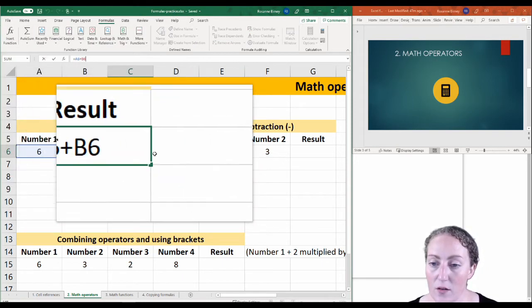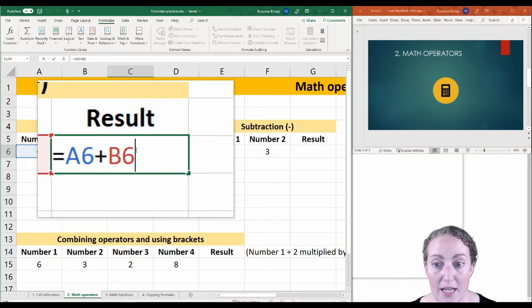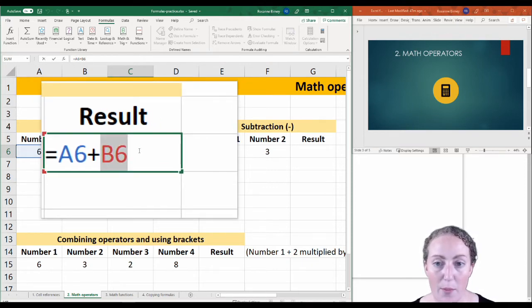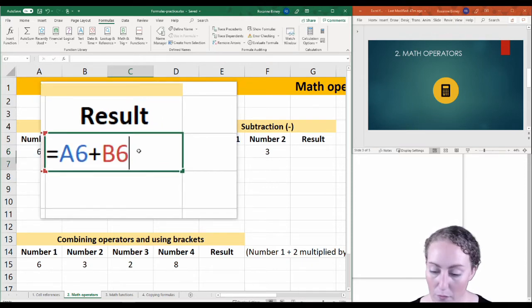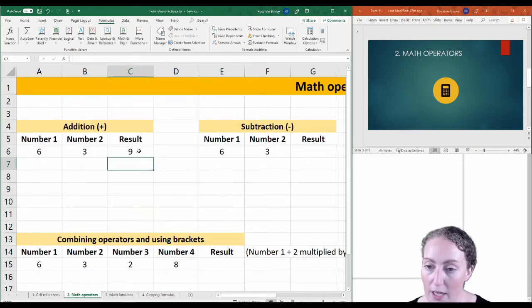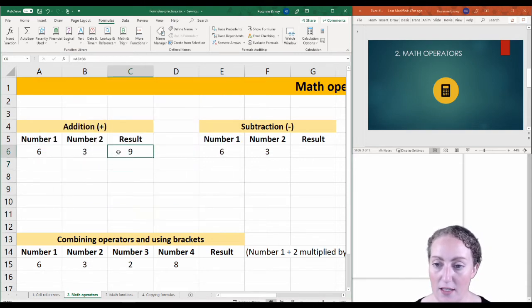And yeah, just to show you as well, you can get back into editing it by clicking or double clicking back into the cell again. Okay, so you may be wondering at this stage, why do I need a formula to add 6 and 3 together? You probably could do that one in your head.